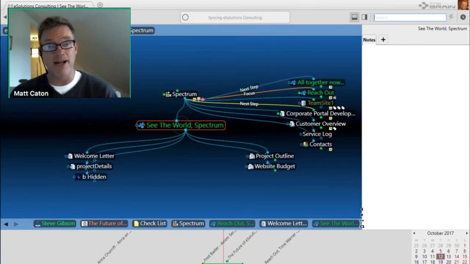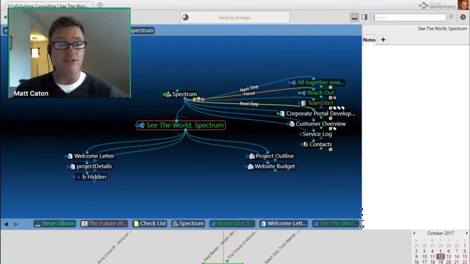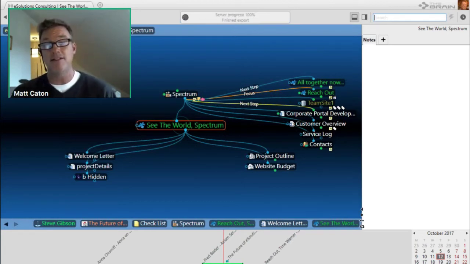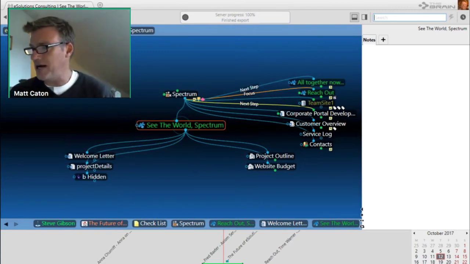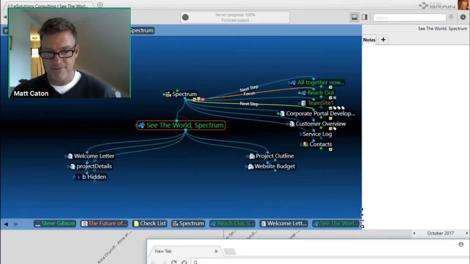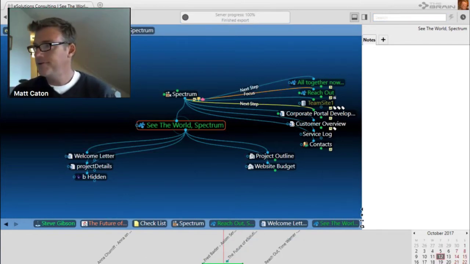Version 9 of the Brain syncs up to app.thebrain.com. If you're familiar with version 8 and you synced your Brain and took your Brain on your mobile devices, you were syncing to webbrain.com. If you go to our website, let me just open that up here. And I'll bring that on the right screen.